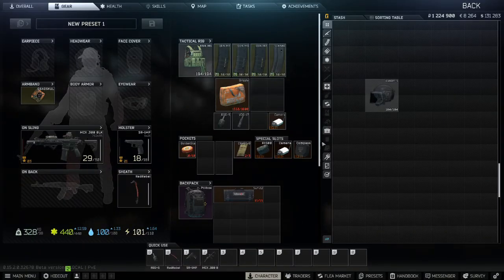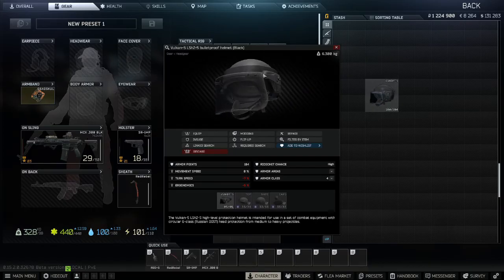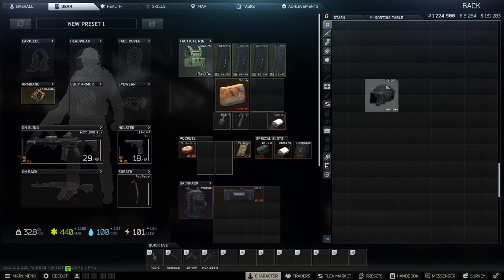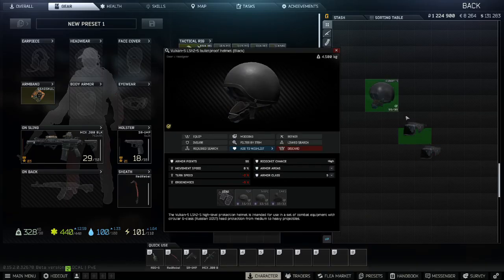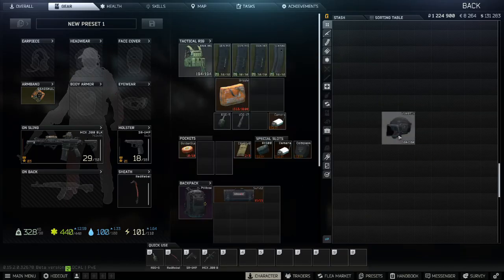So there's probably like a gun part or like a part of a helmet or something or an armor plate that's bugged out this wipe. So I can't use this helmet.